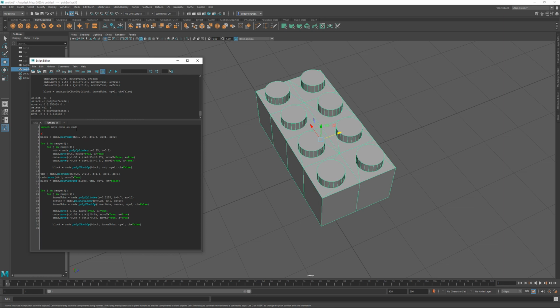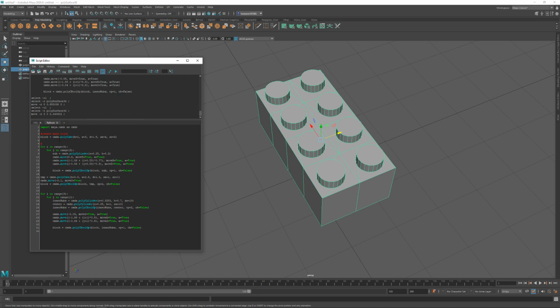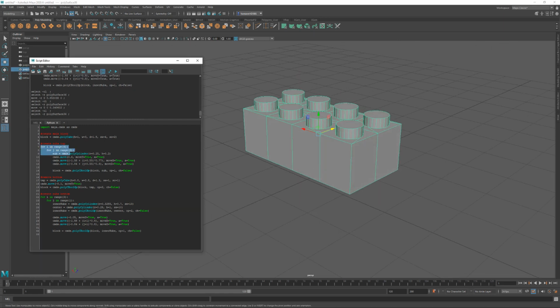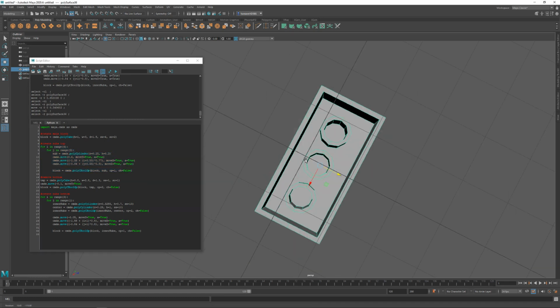The first thing we do is create our main block. That's our base. Then we create the nubs on the top, and we do that by going through our for loop. Then we remove the bottom of the main block. And lastly, we create the nubs for the bottom. So that's what our code does here: create the main block, create all of our nubs on the top, remove the bottom, then create our nubs for the bottom.